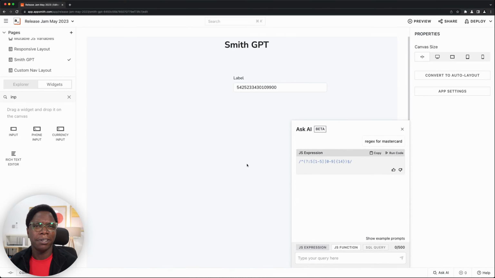This is a really awesome feature, and it's going to reduce your dependency on support and also on Google, because you could just ask for JS expressions, functions, or SQL queries, and you get the help you need right here.